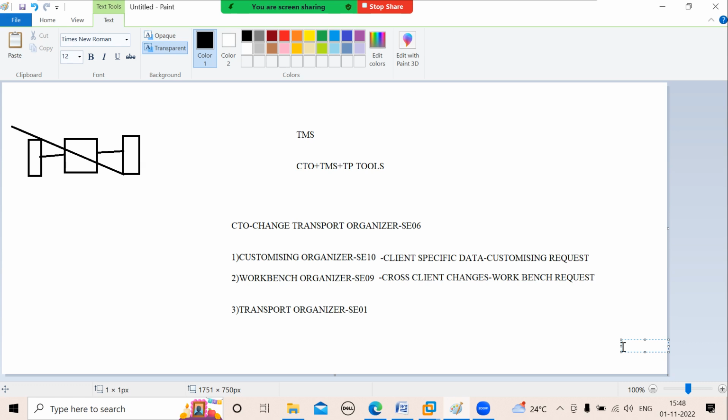If I change any repository data, meaning any modification, enhancement, or new development, which type of transport request will it create? Workbench request only. Cross client means cross client customizing as well as repository. Both come under cross client only.